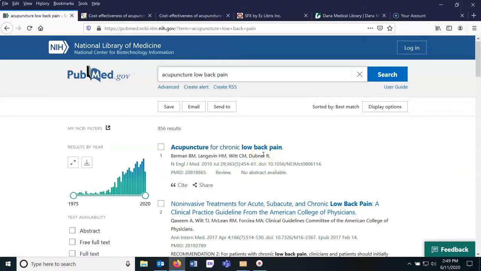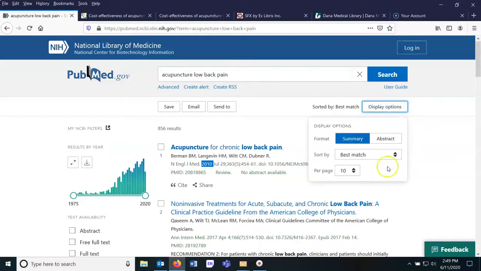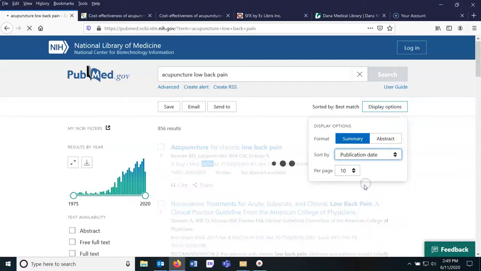Before you begin reviewing the results, notice that by default, PubMed sorts the results by best match. This may be helpful in some situations, but do remember that with this sorting method, the articles found at the top of the list will not necessarily be the most recently published articles. In this search, you'll see that the first article is actually from 2010, so basically 10 years ago. If you're primarily interested in finding the most recent research, we recommend that you change the sorting method to publication date. To do that, click on the Display Options button, and from the drop-down, select Publication Date.